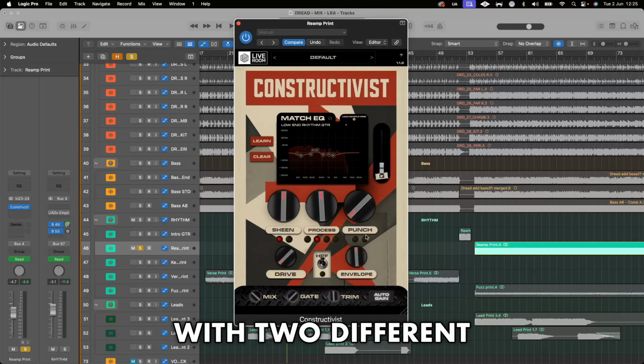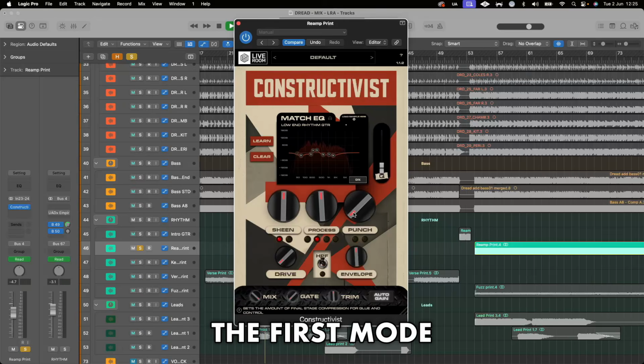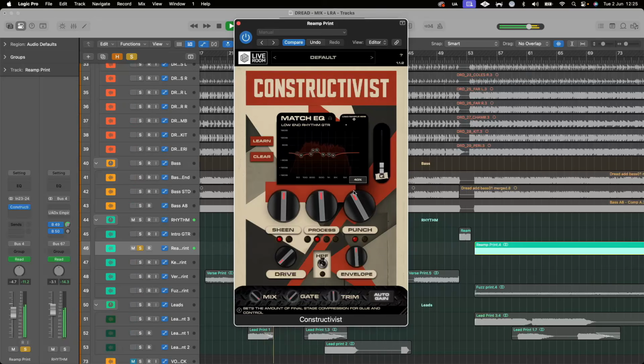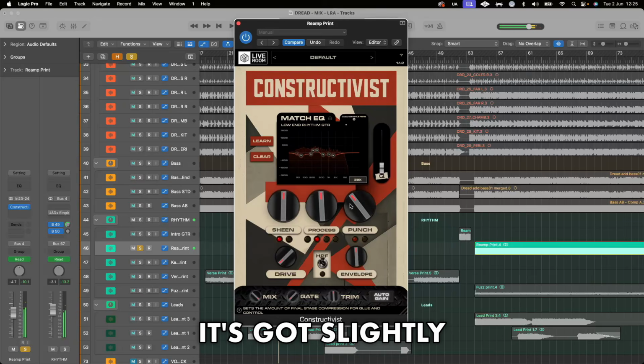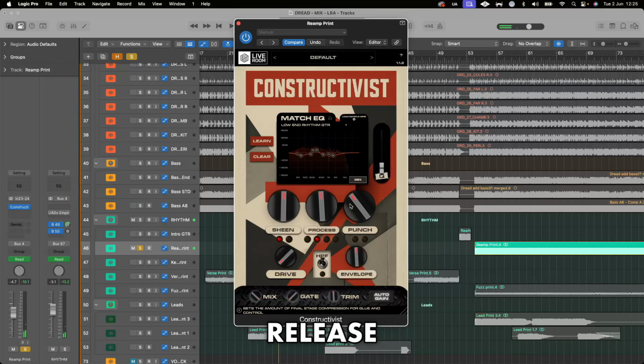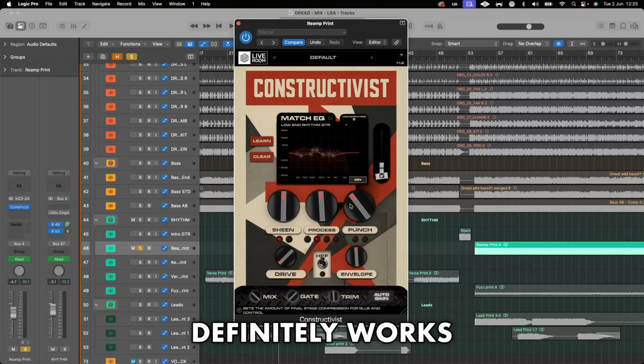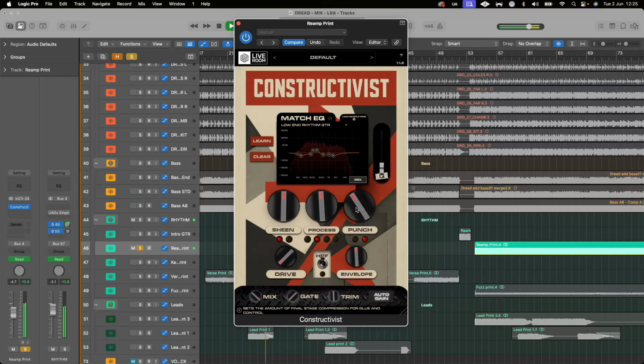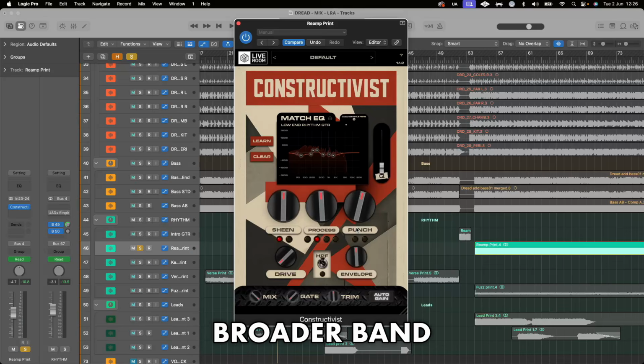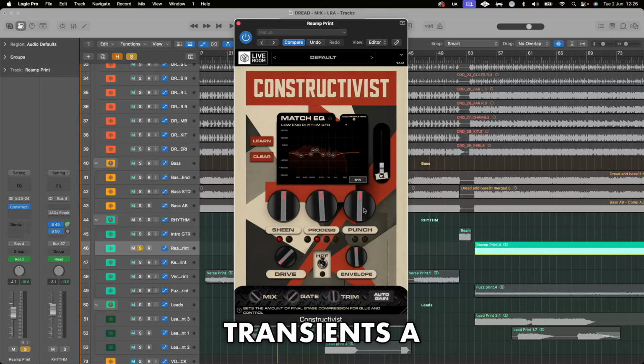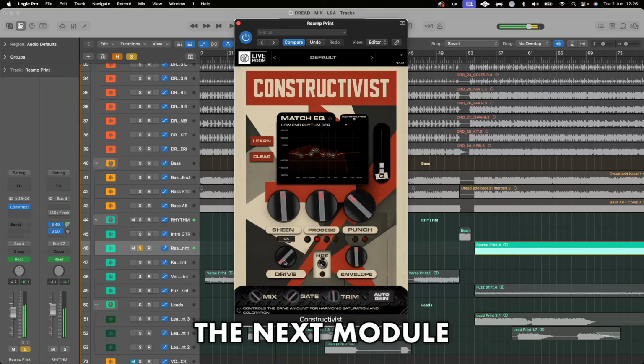Punch is a compressor with two different circuits. The first mode has a slightly slower attack, it's got fast release, it's pretty good for catching transients, particularly works well for drums. Mode 2 has a faster attack, it's more usable for controlling broader band sources like guitars or your full mix. It's going to catch transients a bit quicker. It still has a fast release.